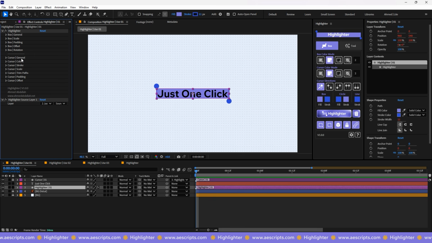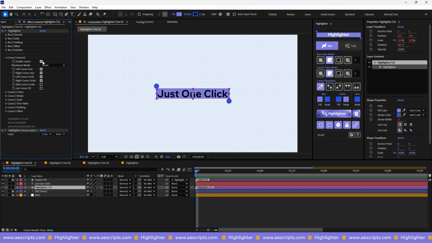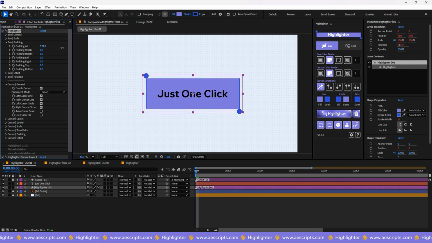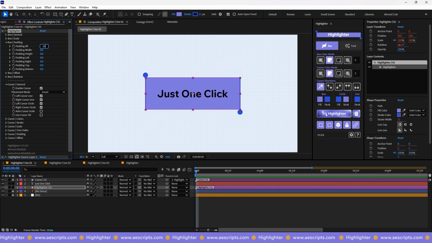The sixth group is cursor general. Enabling or disabling the cursor entirely, choosing the placement mode from among 5 options: smart, left to right, right to left, both from the top, or both from the bottom, as well as showing or hiding the cursor's line and circle for each side, right and left separately, enabling the auto cursor scale feature, a very important feature for automatically scaling the cursor up or down along with the highlighter box.